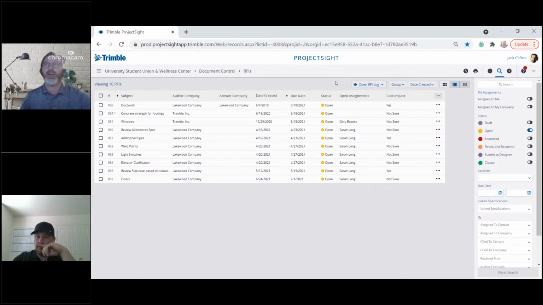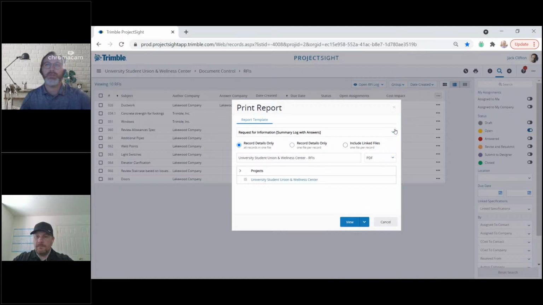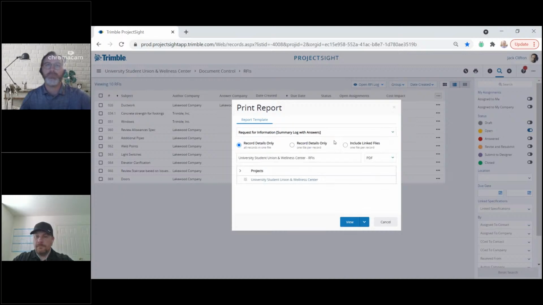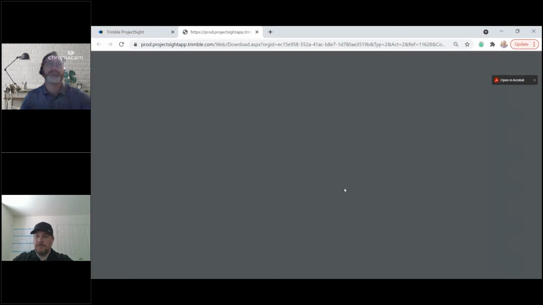And at this point, if I need to either run a report or send that data in an email to somebody, I can do that. So in ProjectSight, we have over 350 different types of reports that are preset to deliver the capability to export out the data either in an email, PDF, or an Excel file. And I just want to show you a quick example of that before I dive into the creation of that RFI.